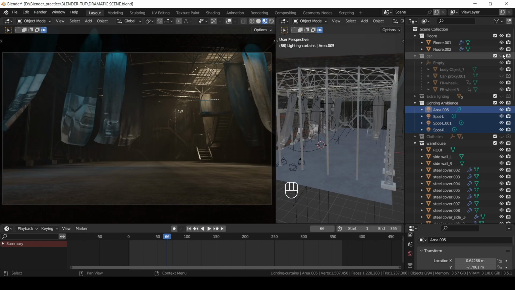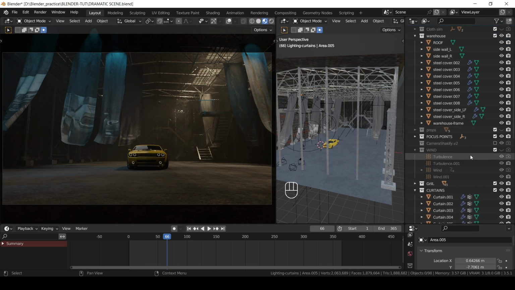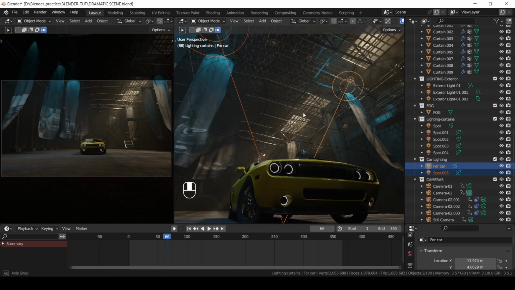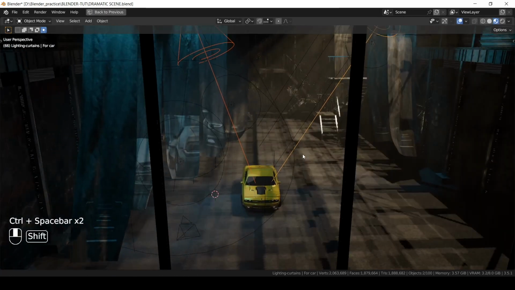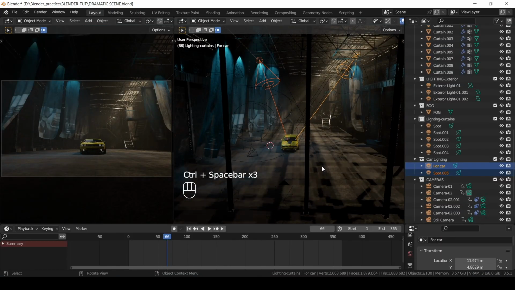Now it's time to import our main character, which is a car. This car was downloaded from sketchfab.com. Likewise, I used two spotlights for the car. Our set is now ready for filming. I will show you how I rendered my scene.